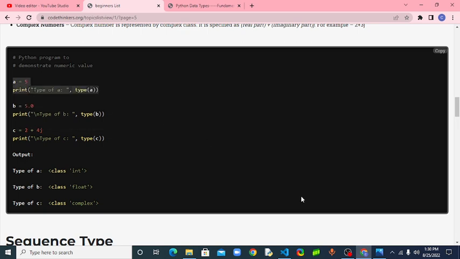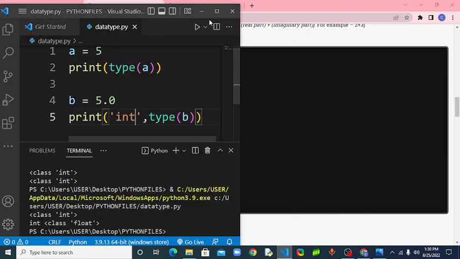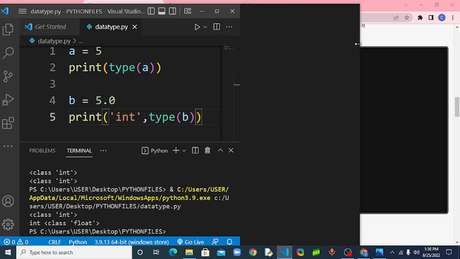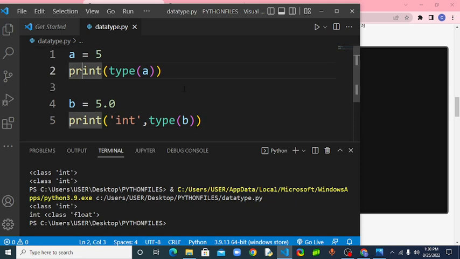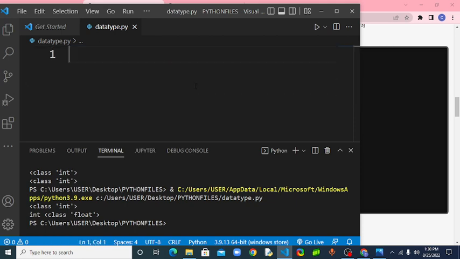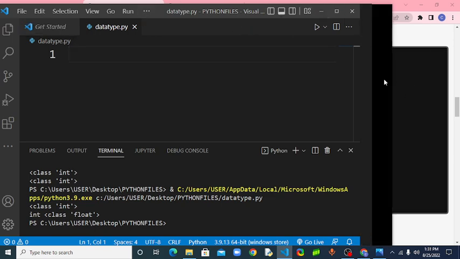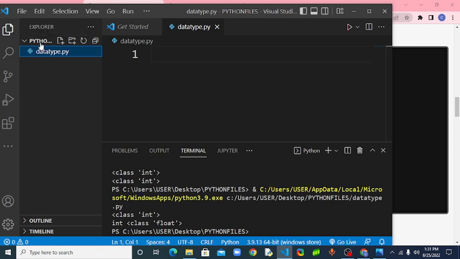So I copied this, then I'm going to use Visual Studio to run it. So I click here, this is my Visual Studio. So let me clean here. So let me open here for you to see. So I created a folder on the desktop, which is a Python file here. So I named this file data type.py. Okay, let me show you the procedure so that you can easily understand it.